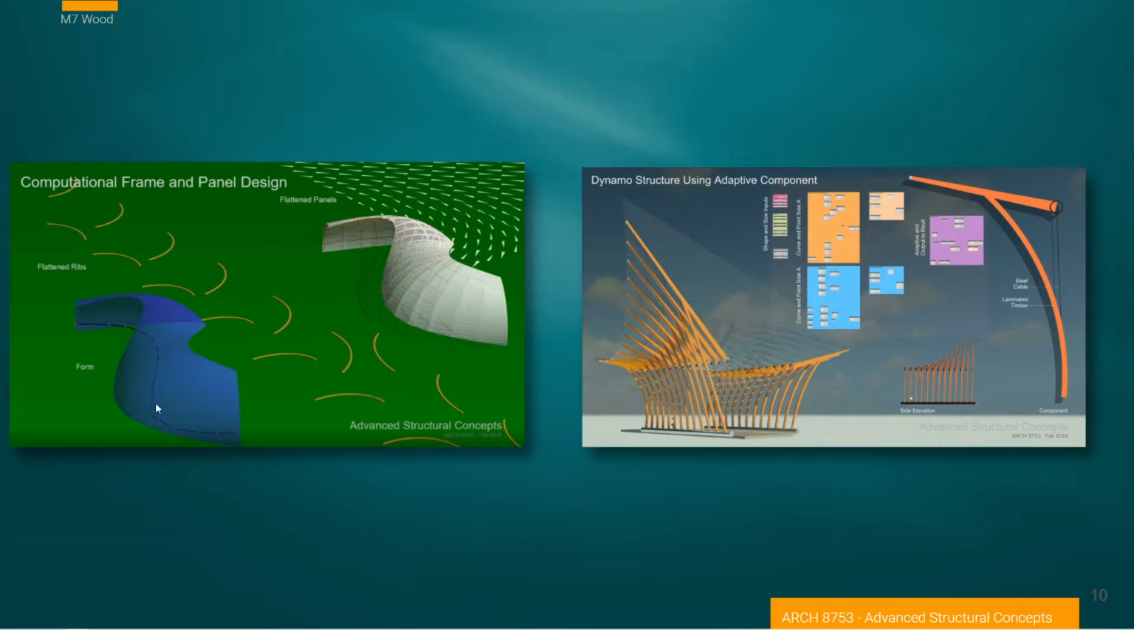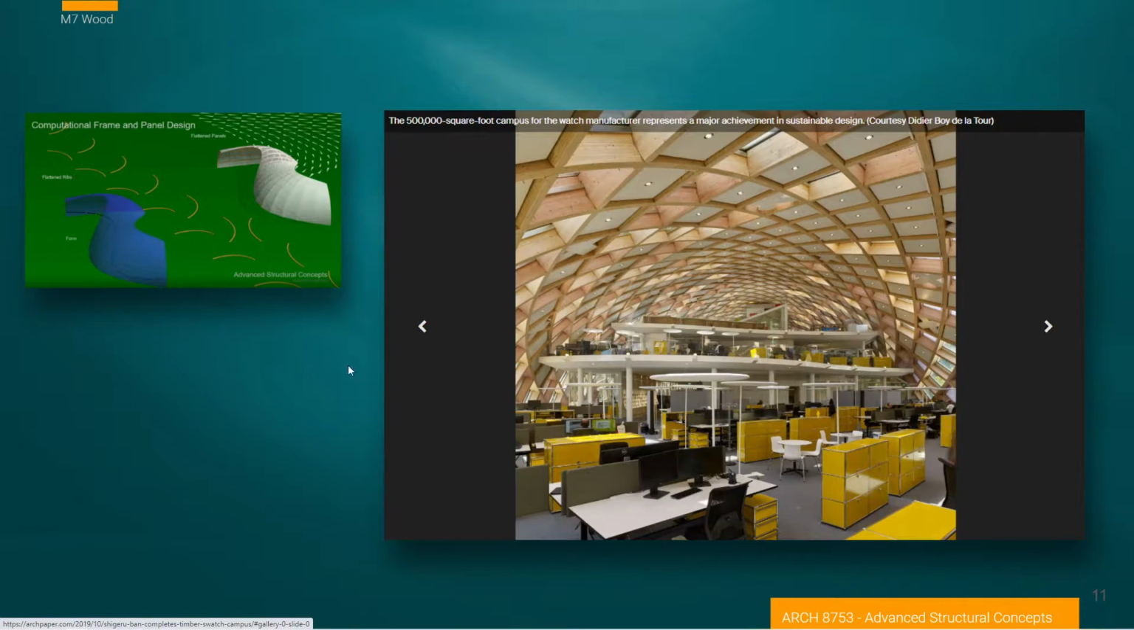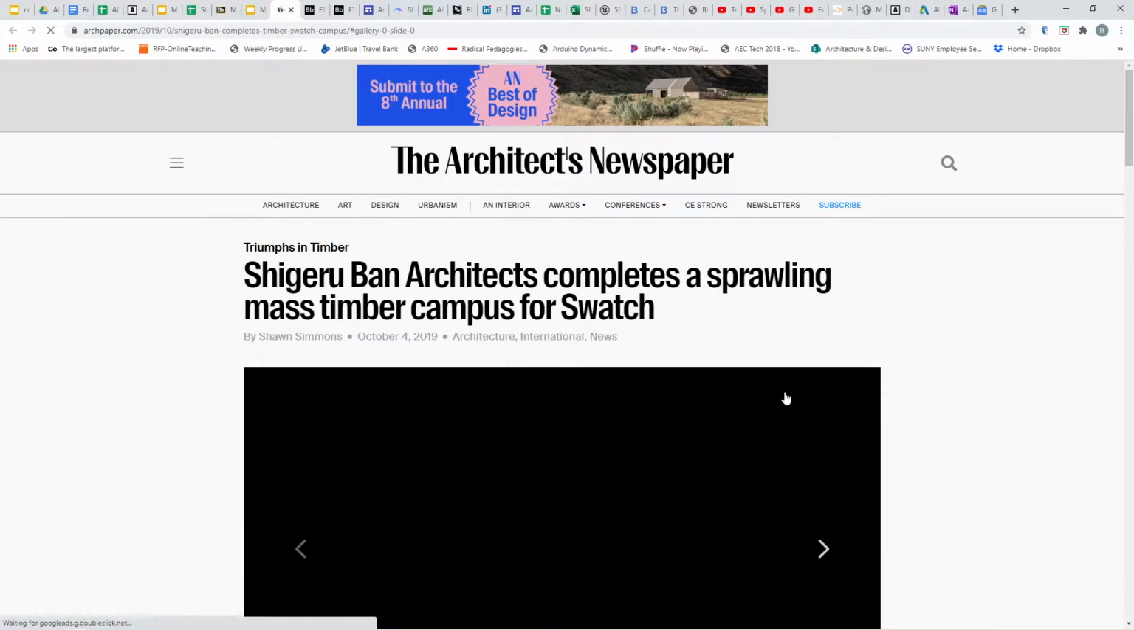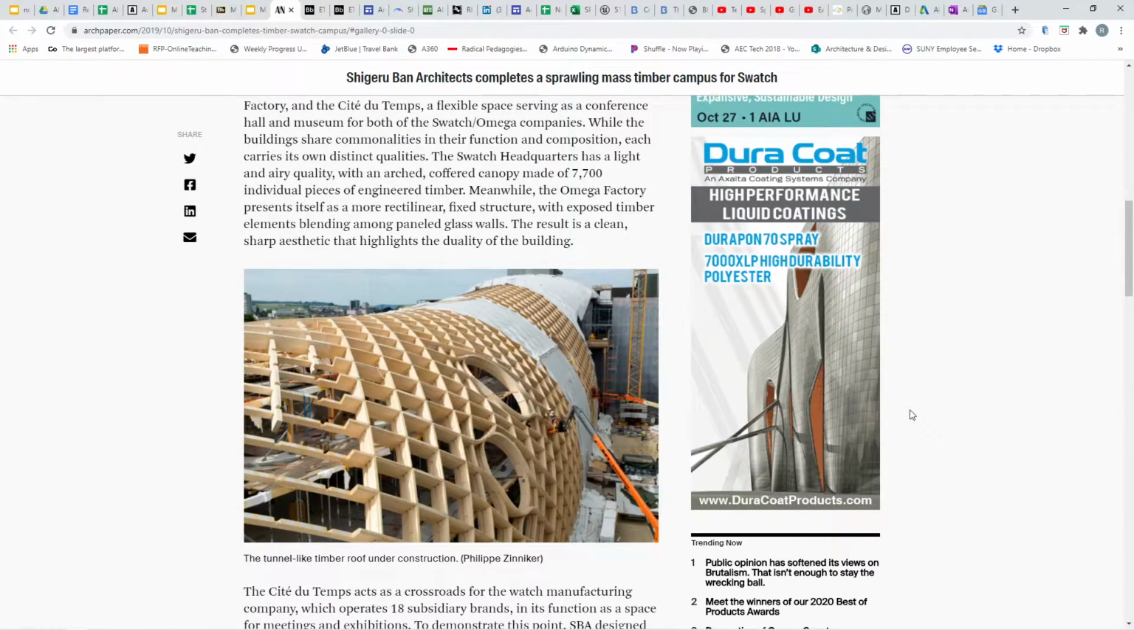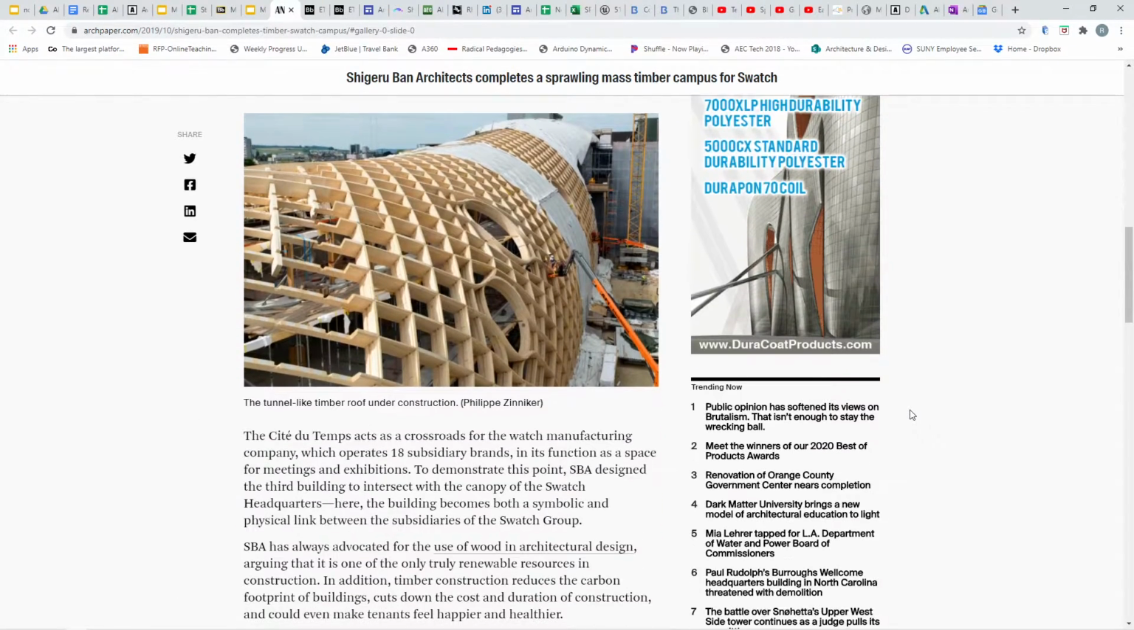But if you're more attuned with this idea of creating a form and panelizing it, and then applying, in this case, curved wood elements, this is your other alternative project. And this project isn't without precedence. I've hyperlinked this so you can review this project. Really beautiful and magnificent for the Swatch headquarters.